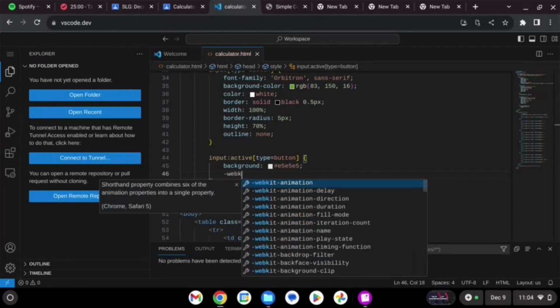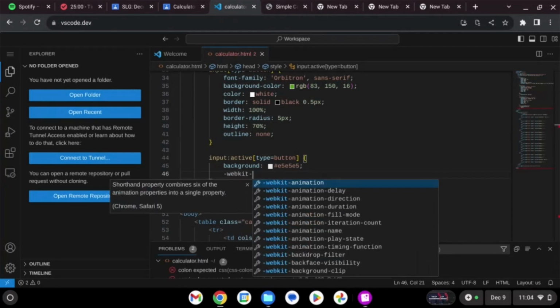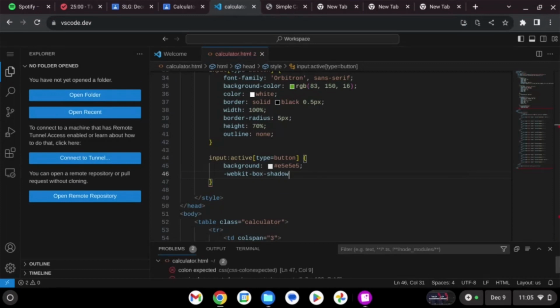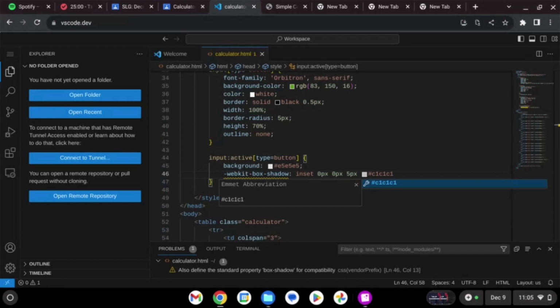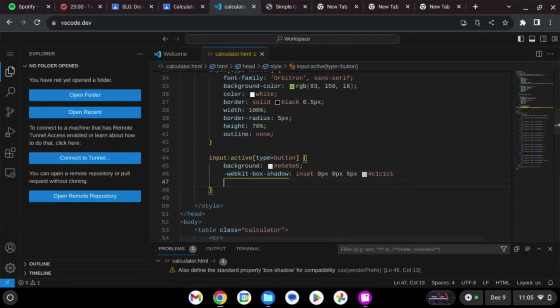Then we'll put -webkit-box-shadow: inset 0px 0px 5px #C1C1C1. So this line applies a box shadow effect with an inset shadow of 5 pixels, in a light gray color, the C1C1C1, around the button when it's active. So the WebKit box-shadow property is specific for older versions of WebKit-based browsers.